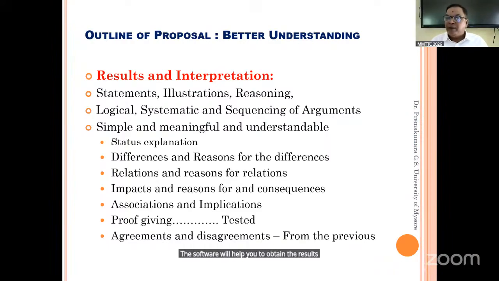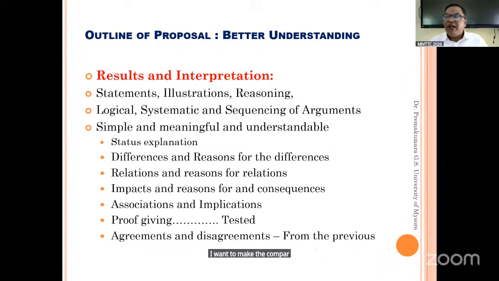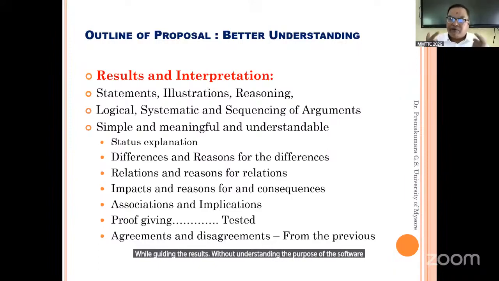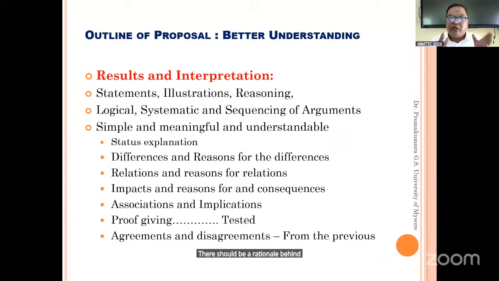Very simple, right? If I want to simply explain what is what, I need descriptive statistics. If I want to compare male income with female income, then I use a t-test, independent sample t-test. That clarity one should have while obtaining the results. Without understanding the purpose of the software or the purpose of the technique, using a technique is not right. There should be a rationale behind the use of the techniques.